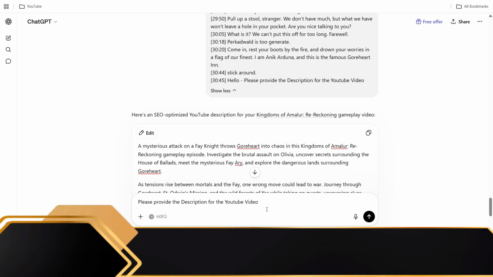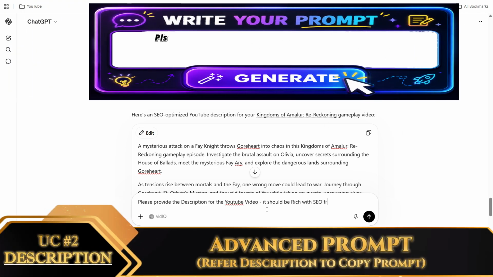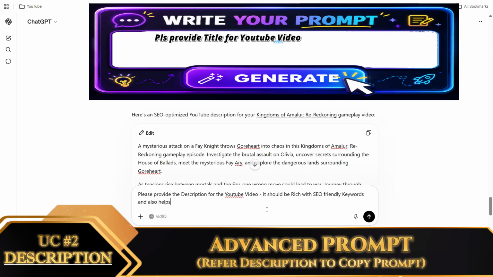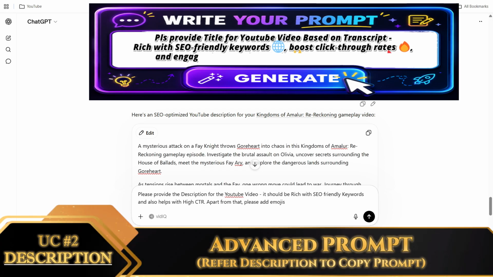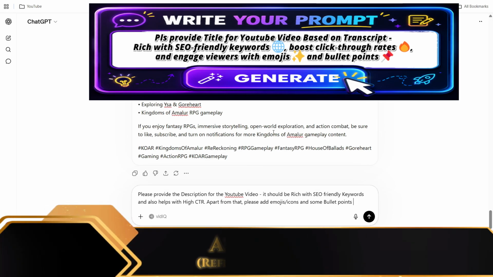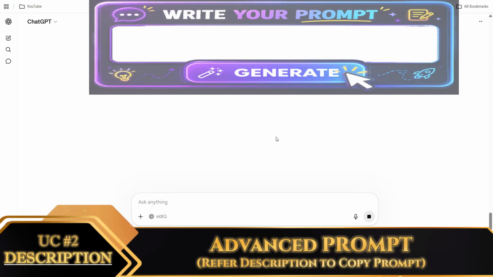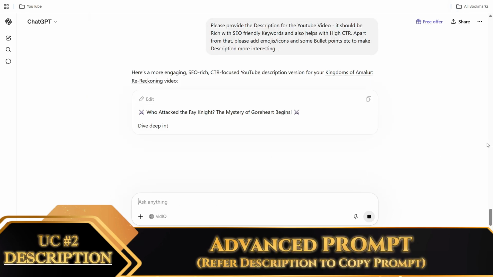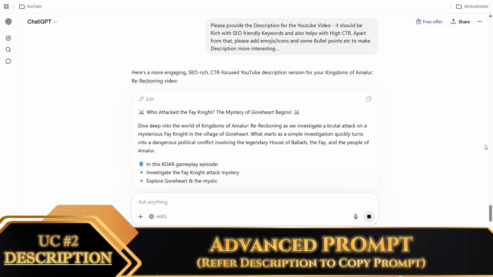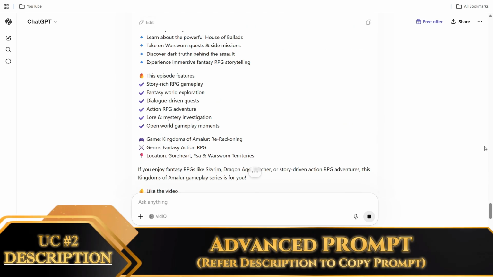But let's take a step further with an advanced prompt. Please provide YouTube description based on the transcript available. Only this time, please make the YouTube description rich with SEO-friendly keywords and helps with high CTR. Also, add emojis and bullet points. Now, just look at the difference. It's highly readable, visually appealing, and optimized for search.